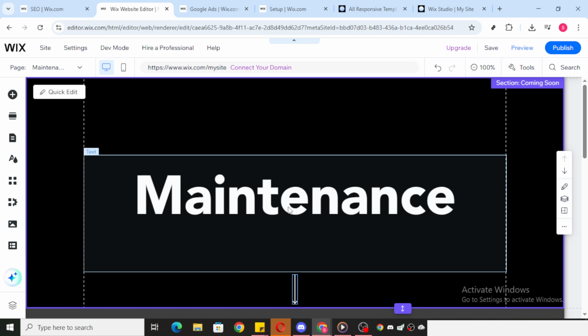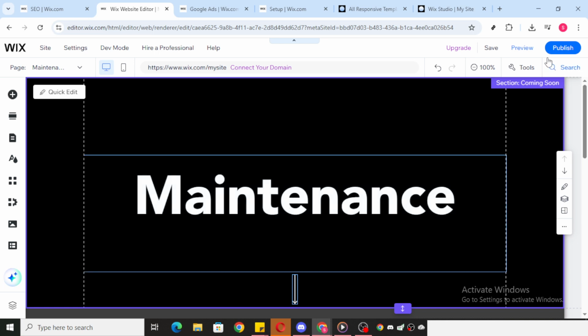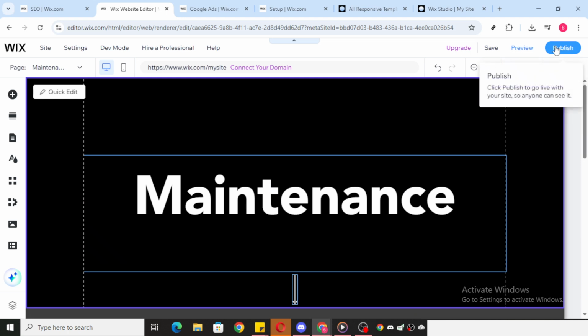Once you're satisfied with the message, the final step is to make this page live. So, click on the Publish button. By doing this, you ensure that any visitor to your site will see your maintenance message, effectively letting them know that your website has temporarily paused its regular function.